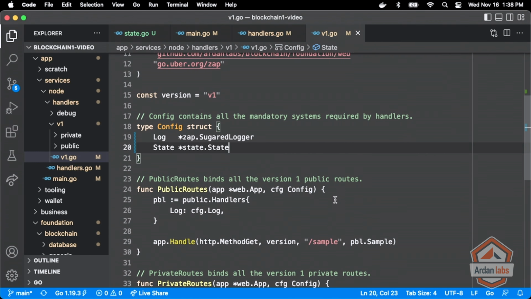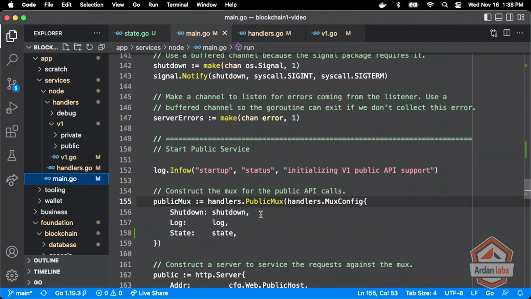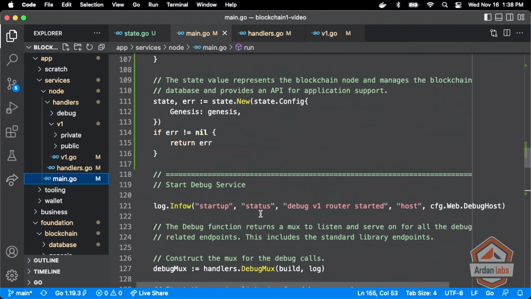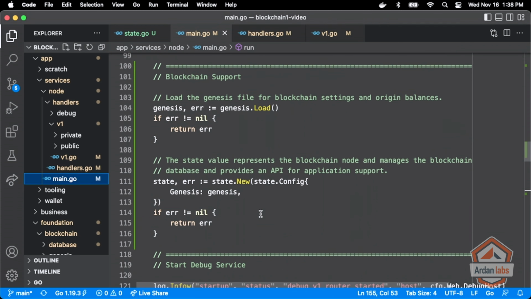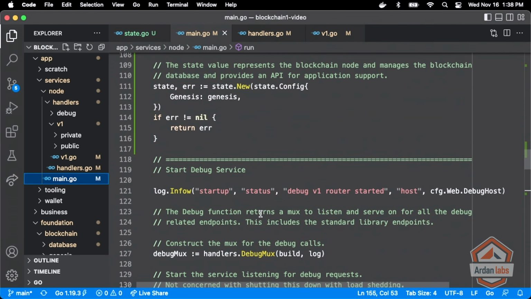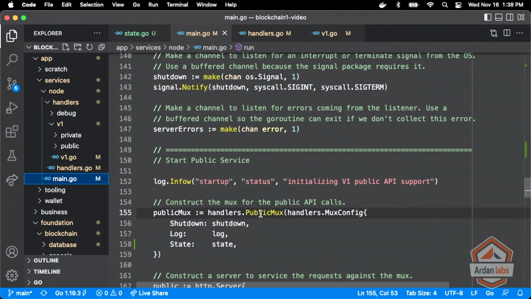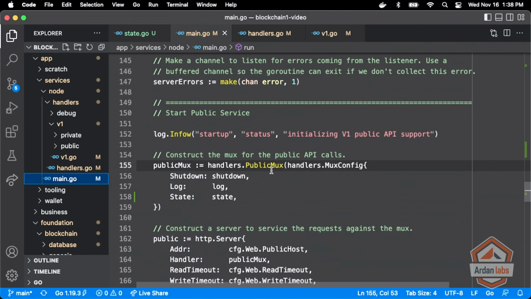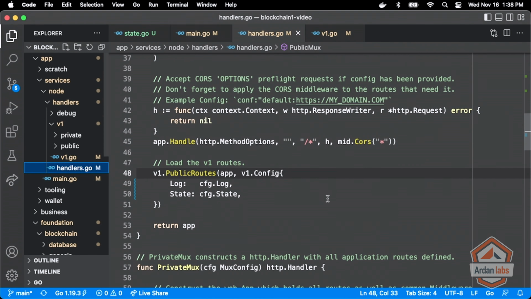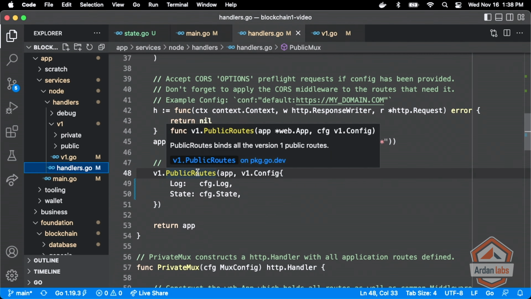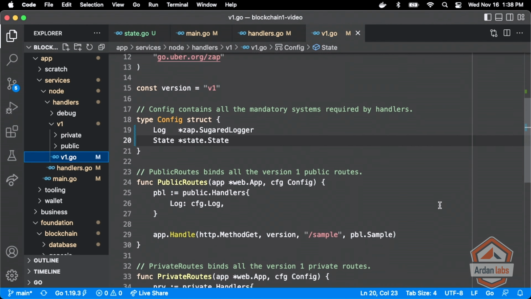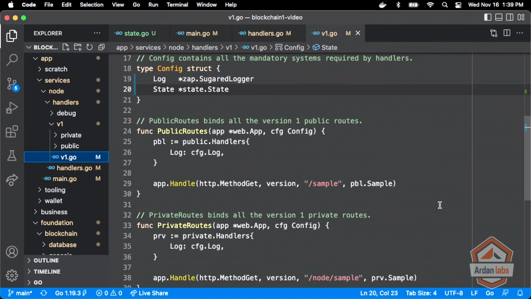So the idea now is we've constructed state in main. Here's main. We've constructed state. We've loaded our Genesis. We construct our state API for the blockchain. And then we pass that to the public MUX handlers. The job of this is to really load the routes, which is here under V1. And now what we'll have access to is the state API.